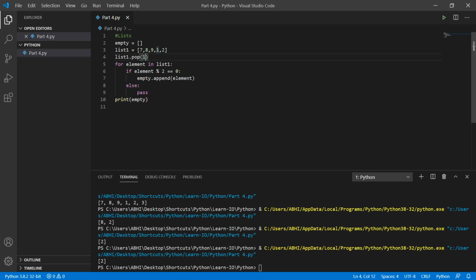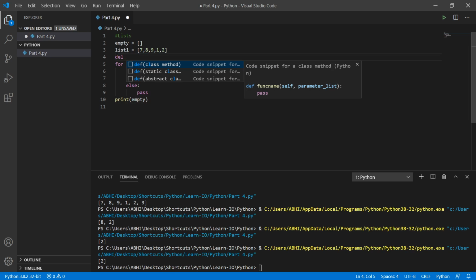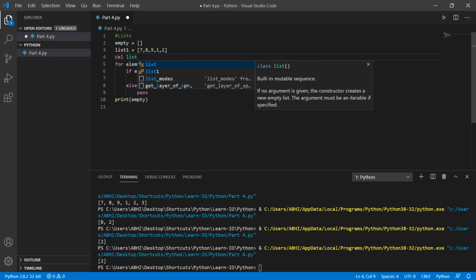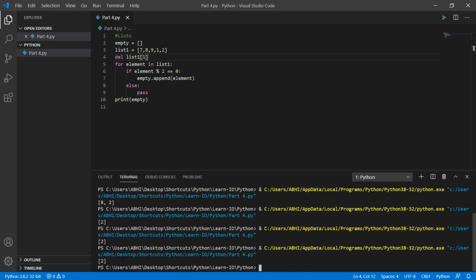But let's say I wanted to use the del function. Now, how would I go about doing that? I would just type in del and I would use it like I would indexing something. So list1 and then I would give the index value of 1. Now if I were to print it, I should get 2 this way as well. There we go. We get 2 once again.